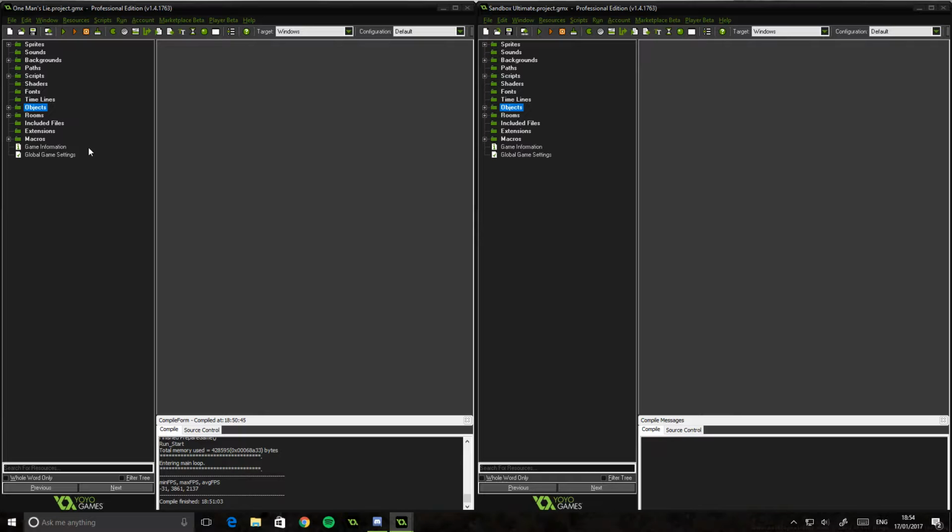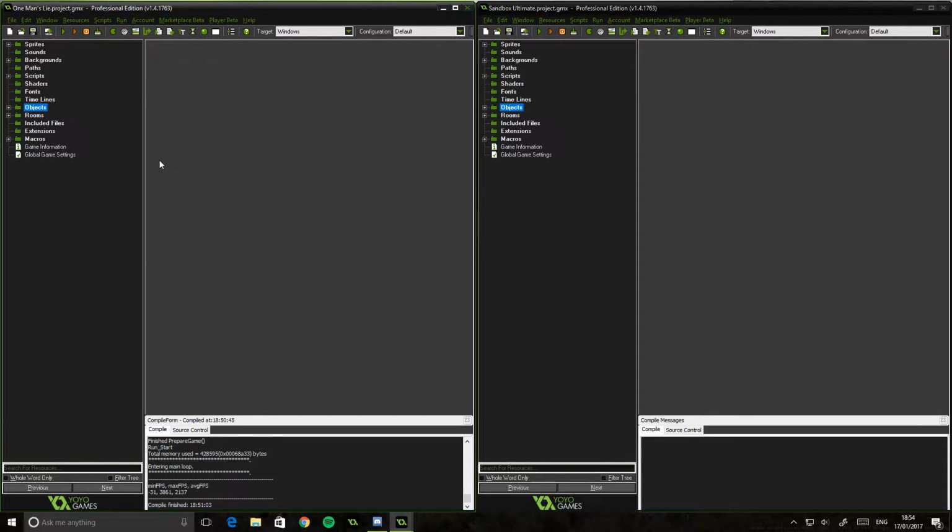Now, the inventory that we're going to be using in this tutorial is the same as the one that I've used in my own personal sandbox sort of game project. It's not the most advanced inventory in the world, but it gets the job done, so that's why I like it. And it's simple to use and understand.